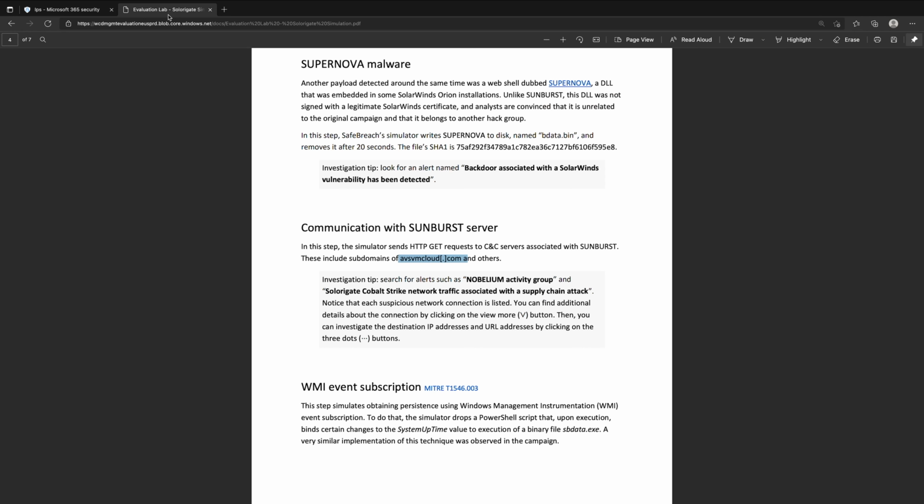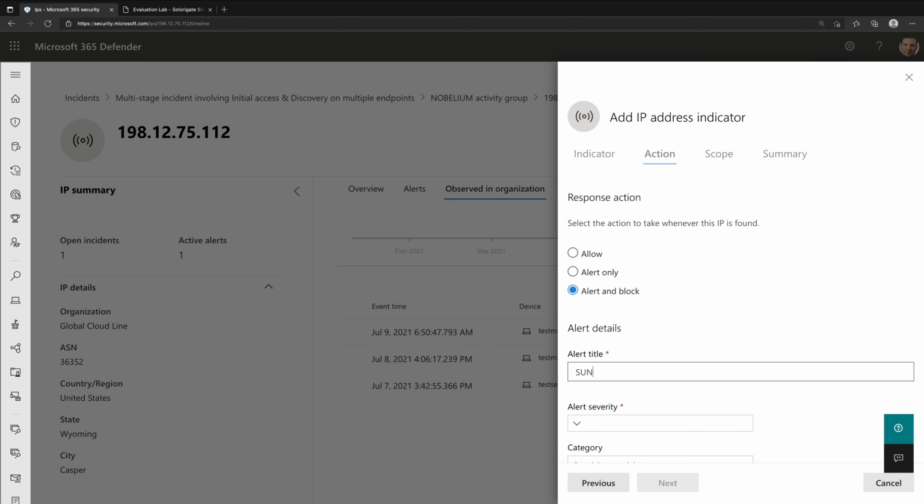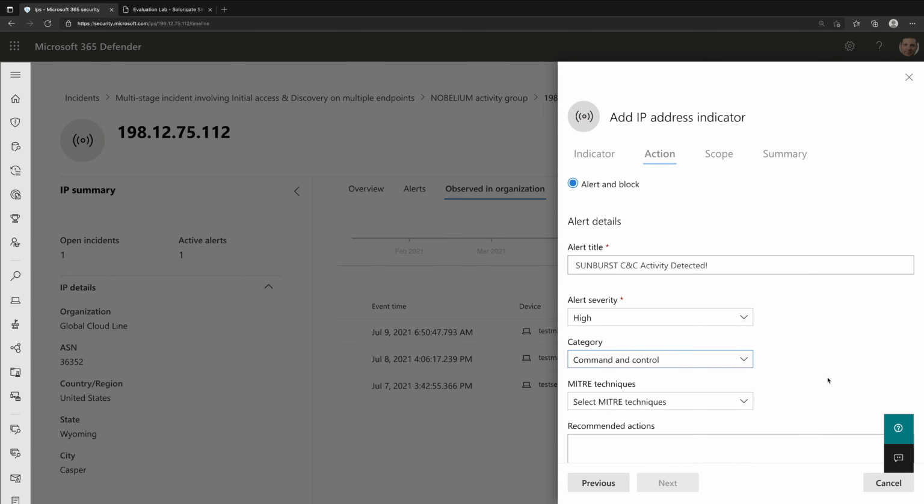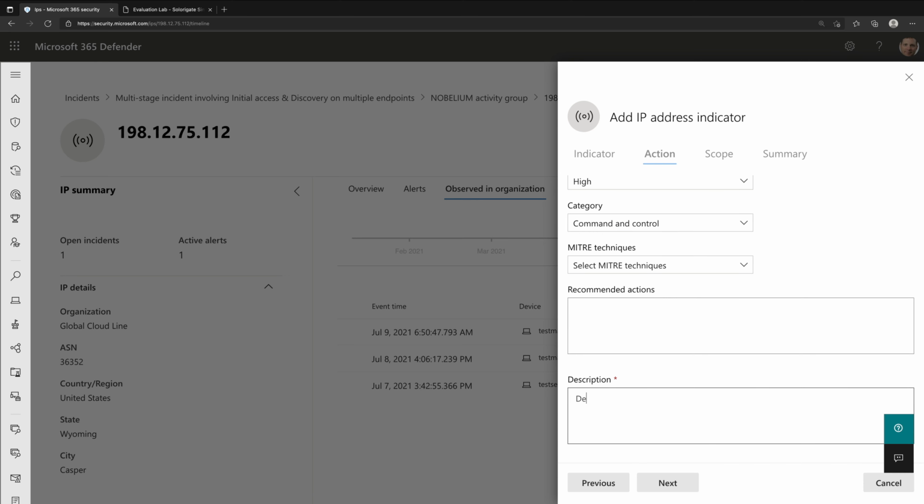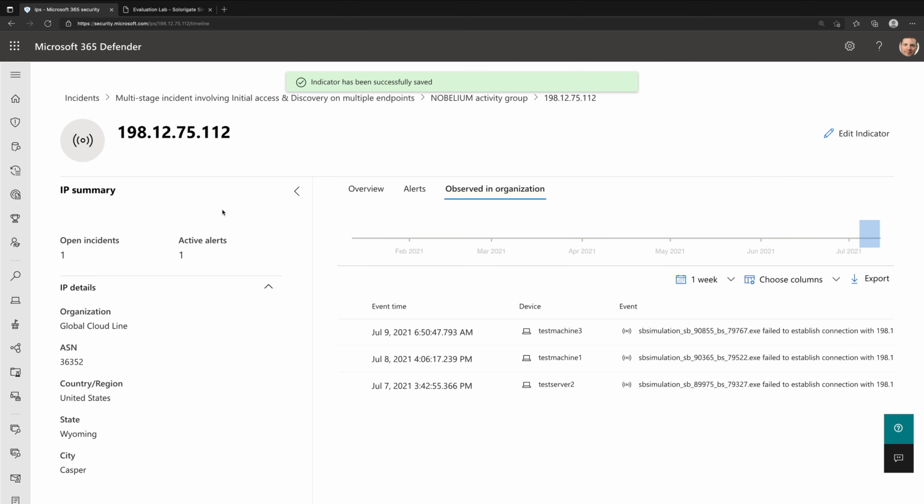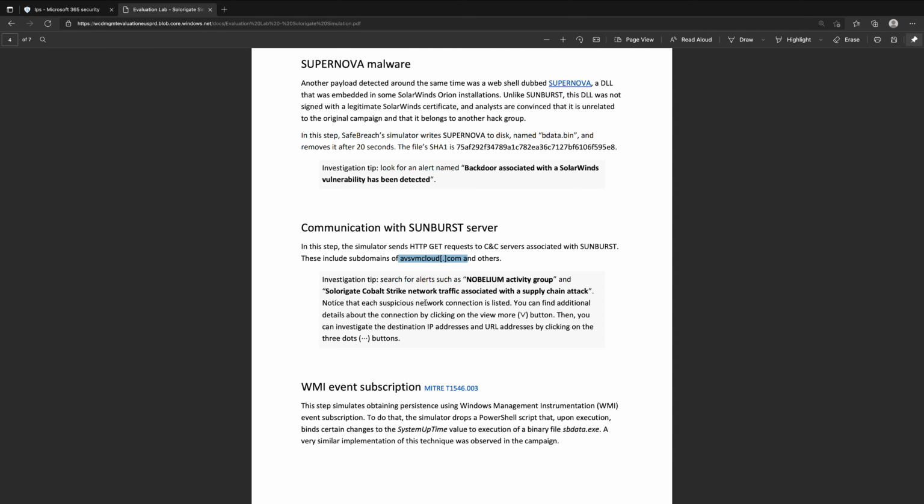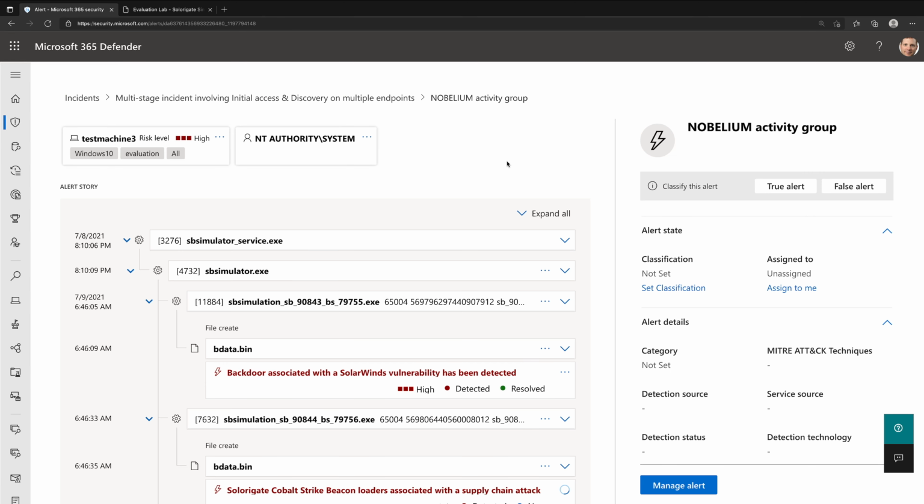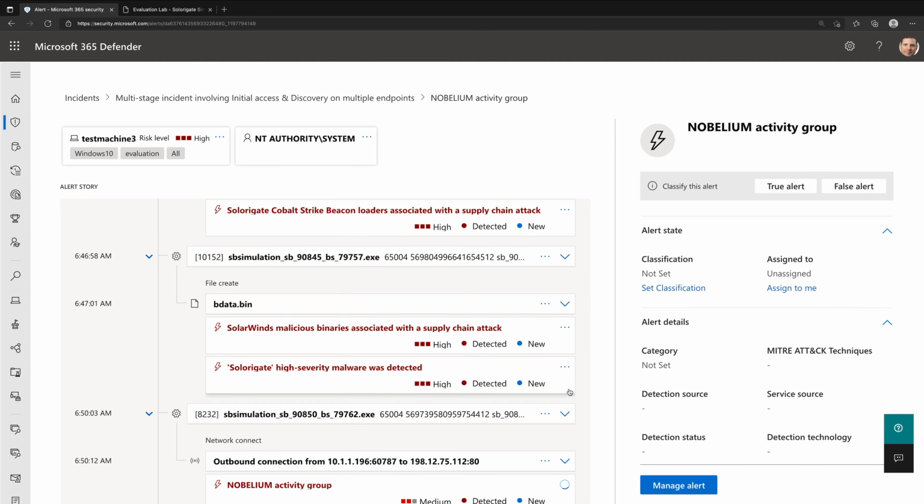So what do we want to call this thing? Communication with SUNBURST server. So let's just put SUNBURST CNC activity detected. And severity is high. And then category is command and control. And then description's demo. So anywhere we see communication with this IP address, we're going to alert and then block that communication. Okay. Interesting.